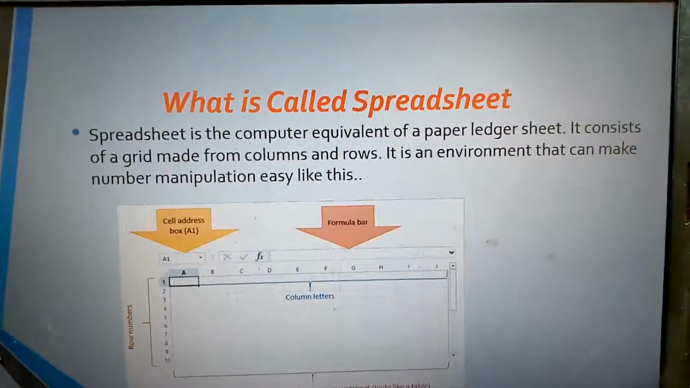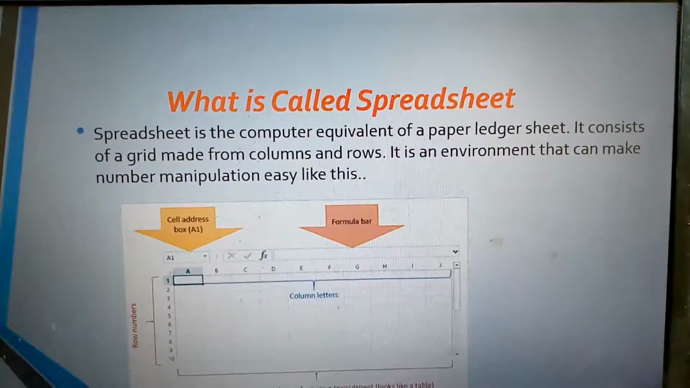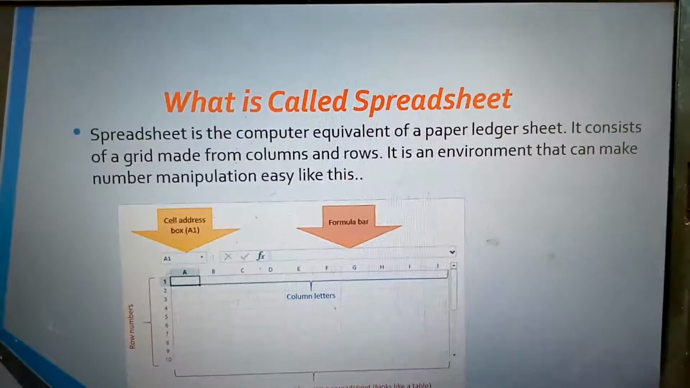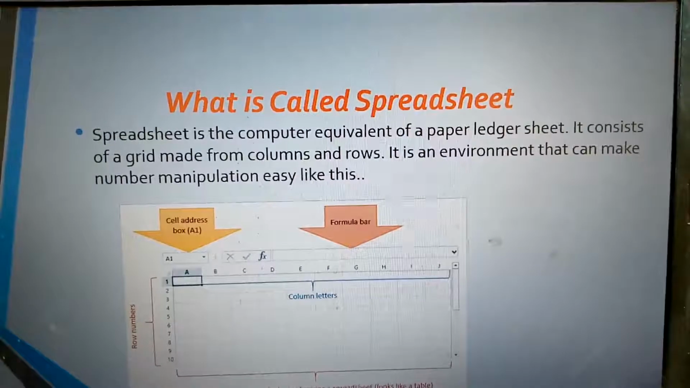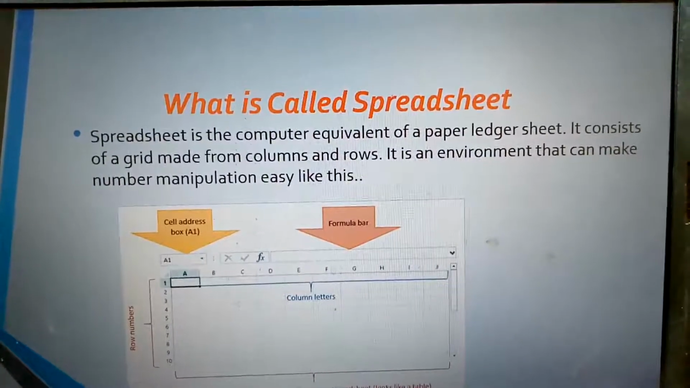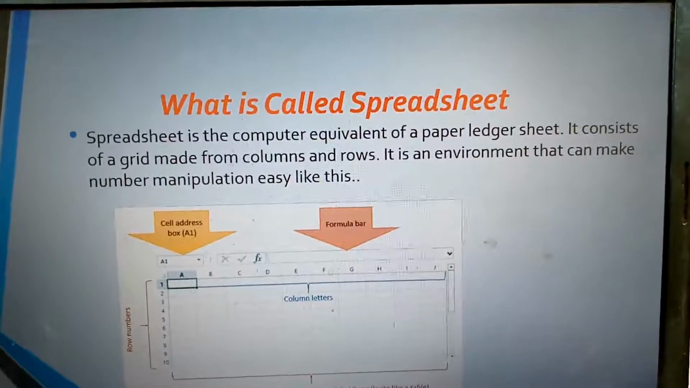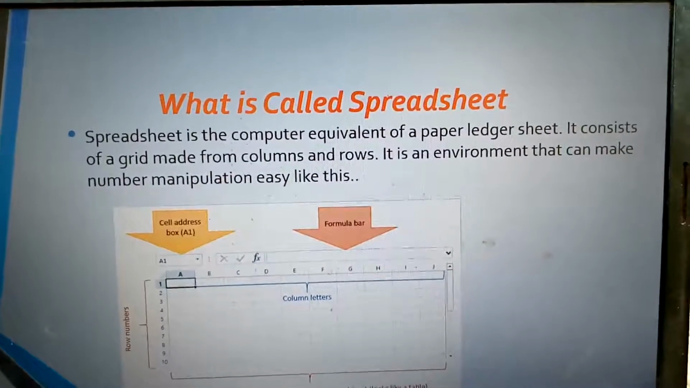Microsoft Excel is often called a spreadsheet. Why do we call it a spreadsheet? We call it a spreadsheet because it looks like a ledger sheet. It is made up of rows and columns. These rows and columns make it easy for us to manipulate data using Microsoft Excel.